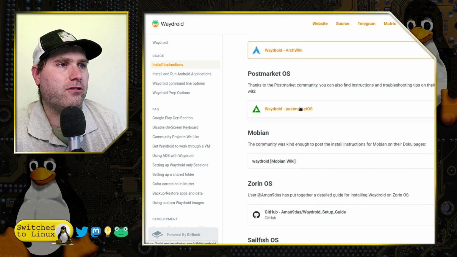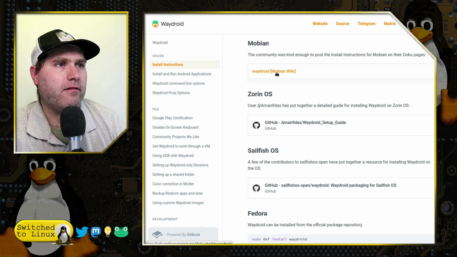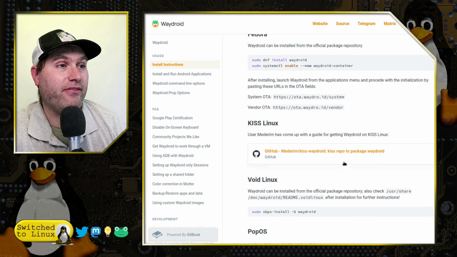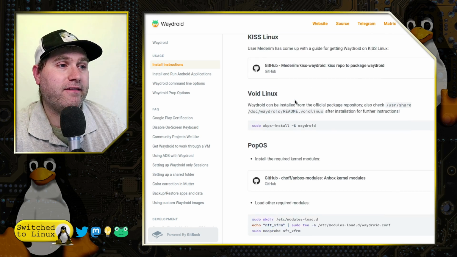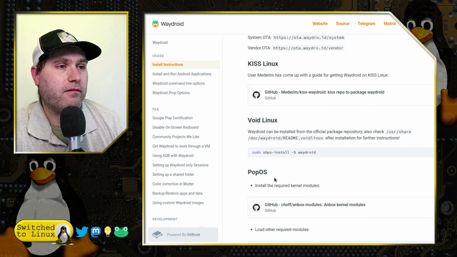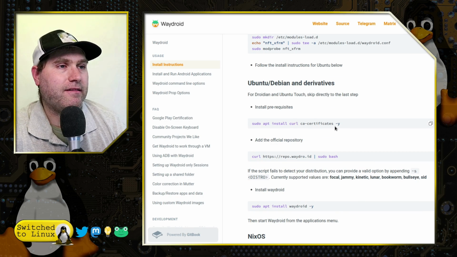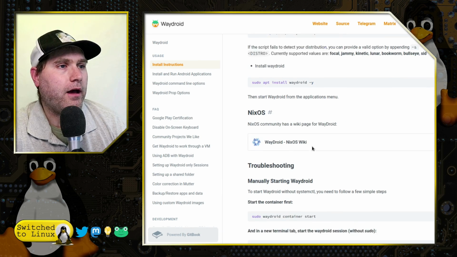You can see the different information there for installing on Arch. We have Postmarket. Here's Mobian. Here's Zorin. Here's Sailfish. Fedora, you just install Waydroid, and there you go. It's pretty easy on Fedora. That's another reason to use it. Here's Void Linux, Pop OS, Ubuntu and Debian systems. You're going to need to install their official repository using curl.